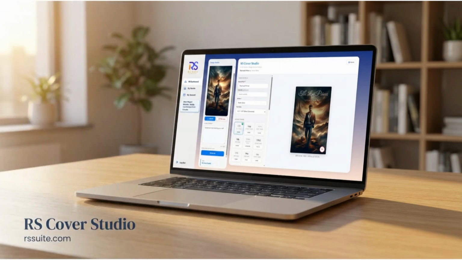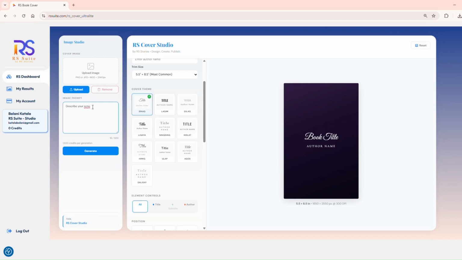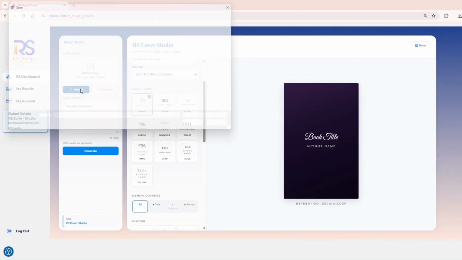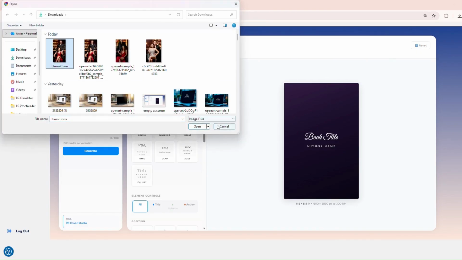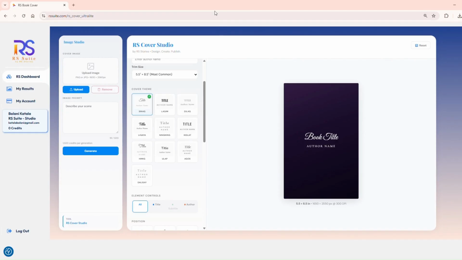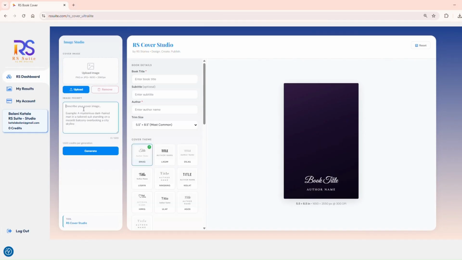This is RS Cover Studio. Let me show you how it works. Cover Studio gives you 2 ways to create your book cover. You can type a description and let the tool generate an image for you. That costs 1,500 credits, less than $1. Or you can upload your own image and design your cover completely free. Let me show you both.